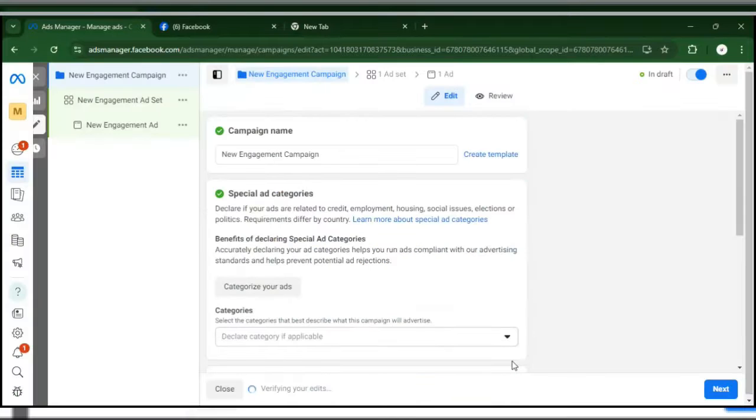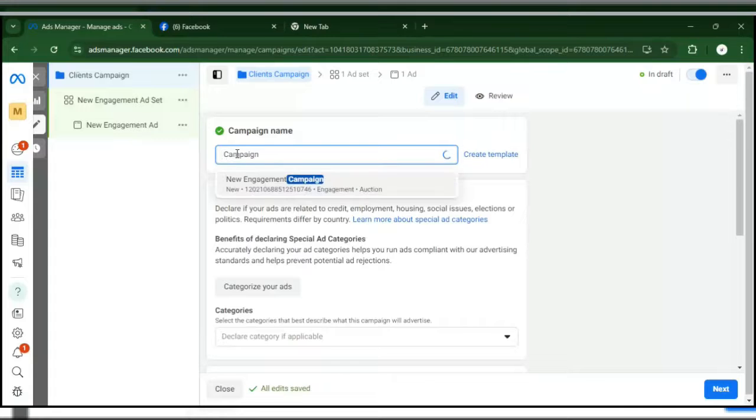Then it will bring you to this interface, where you give the campaign a name, right? So this campaign is client generation. I want to generate clients to run ads for, so let me just put media buying campaign, because we are being practical here.